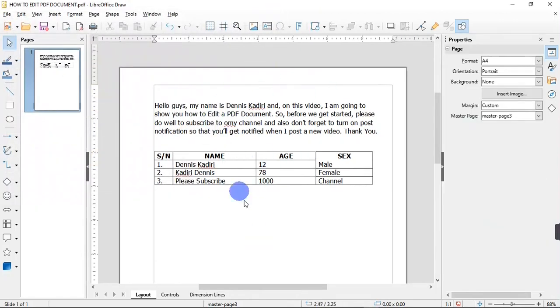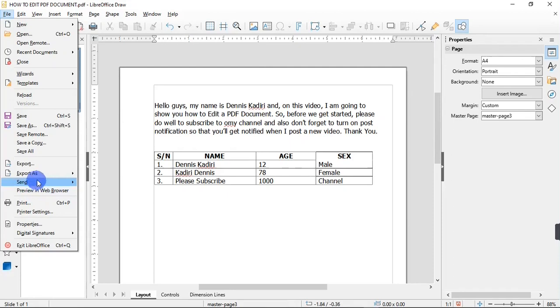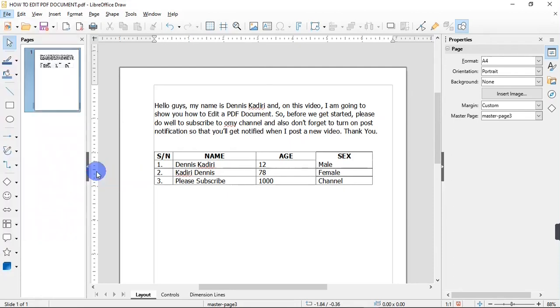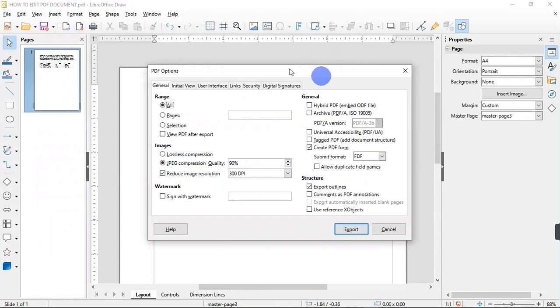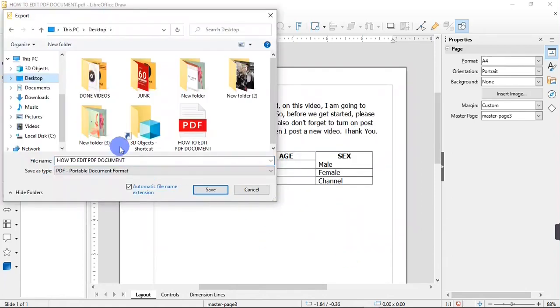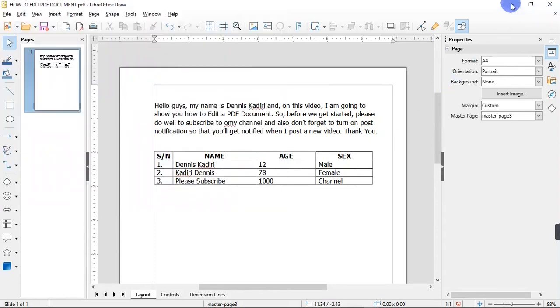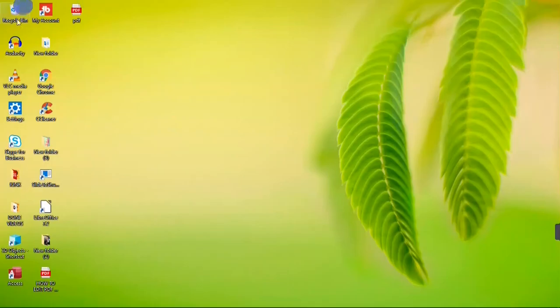When you are done with all the editing you need to do and you want to save this back as a PDF document, you can go over to your file button right here and then you click on export as, and then you hit on the export as PDF button. Right here you get to set different options on how you want your PDF to look. I'm okay with all the default settings right here, so I'm going to hit on export button. And then the Windows Save As dialog will open, so I get to choose a file location and also change the name of my document. So I can say PDF, and then I click on the save button right here. When I go over to my desktop, there I have my document.